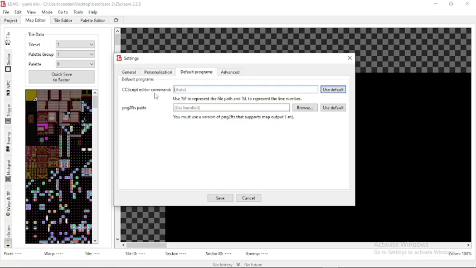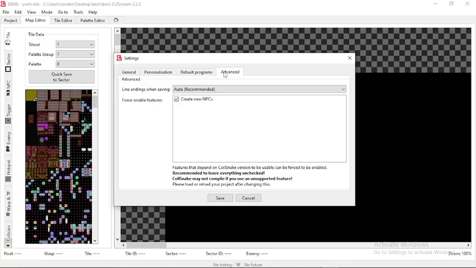Default program, CC script editor. You can use any text editor really. The most recommended is Visual Studio Code or Notepad++ with the extension for CoilSnake. There's PNG export. You can export a picture or the tile sets, the 8x8 tile sets. I think you can do that into a folder. Here you can choose where to put them.